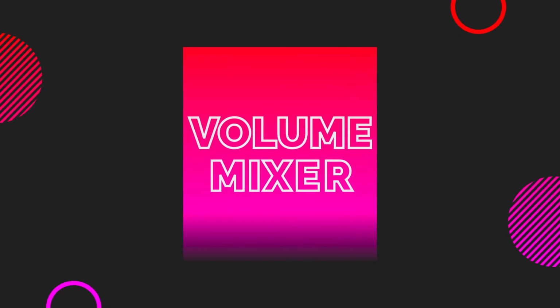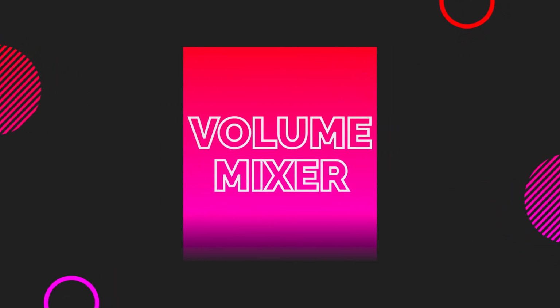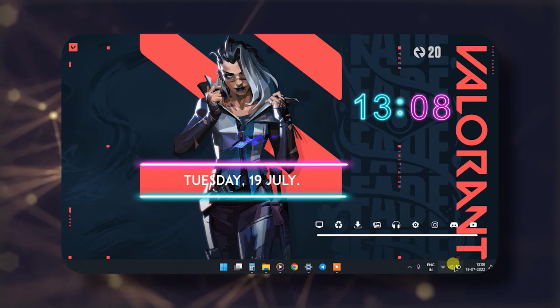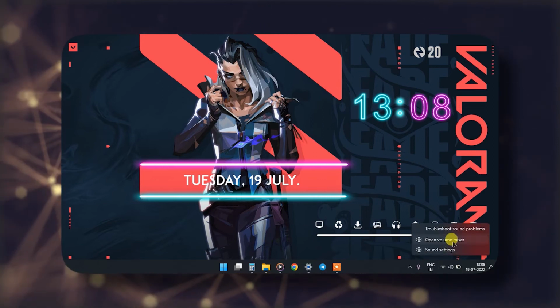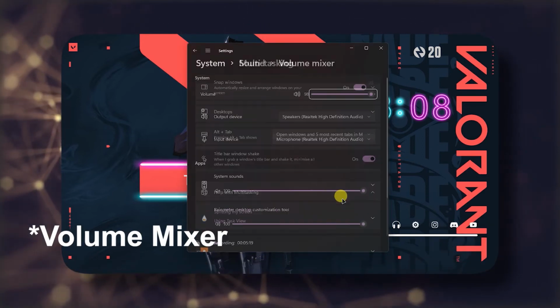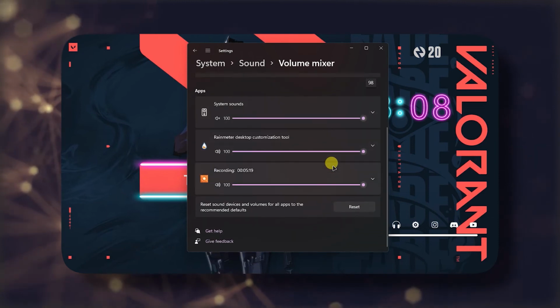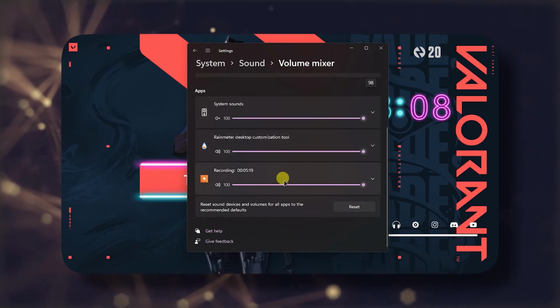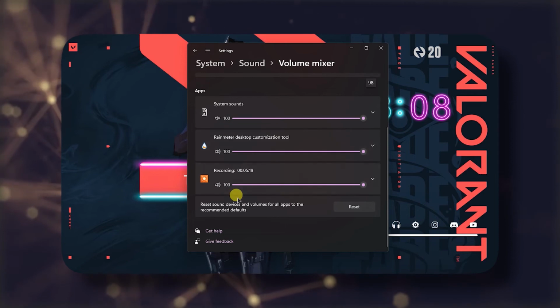Now for volume. You can control the volume of individual applications simply by right clicking on the volume icon on the taskbar and clicking on Volume mixer. Now change the volume of individual apps. That's how you control individual volume for individual apps.